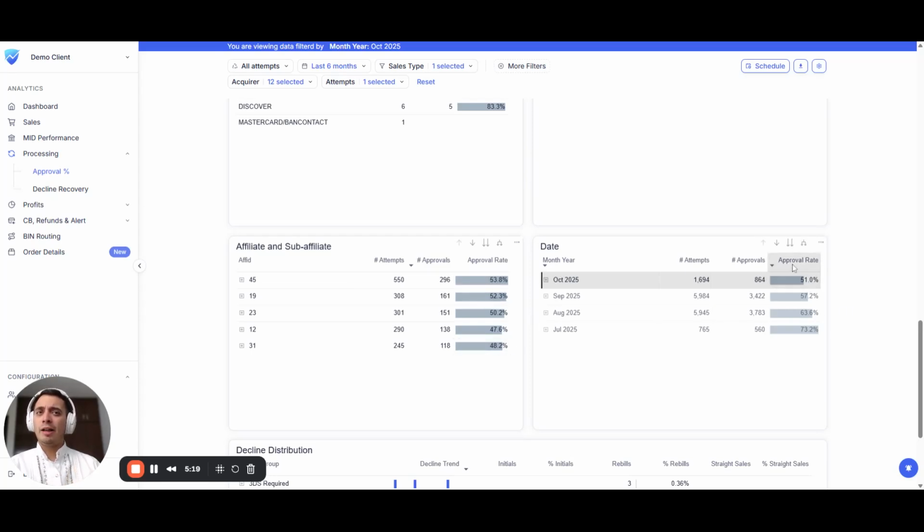And the reason why the approval rate may be this low, or the average is 51%, is because there are these affiliates that are getting 47%, 48%. That's more than a 5%, 6% difference in approval. And you're using the same processor, the same acquirers for all your traffic. So this tells you there might be an issue with the affiliate.